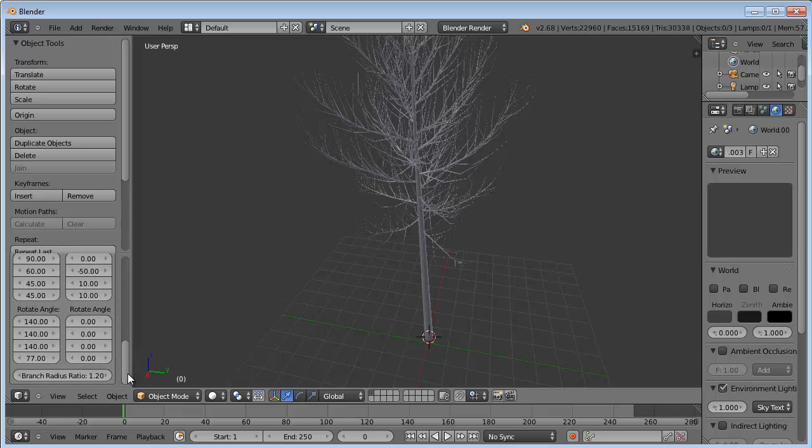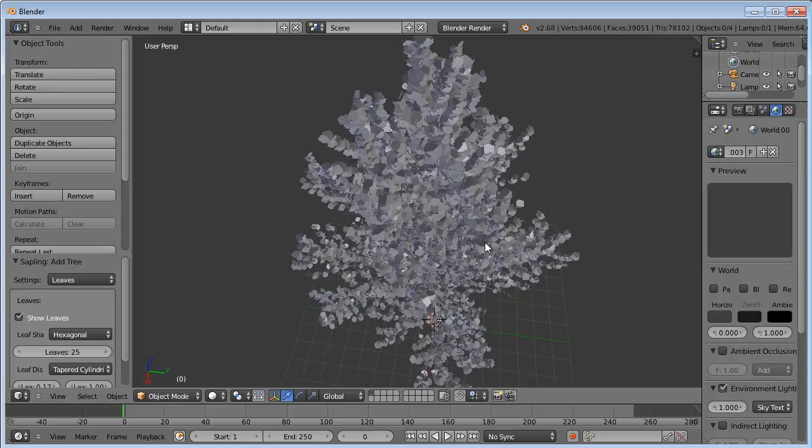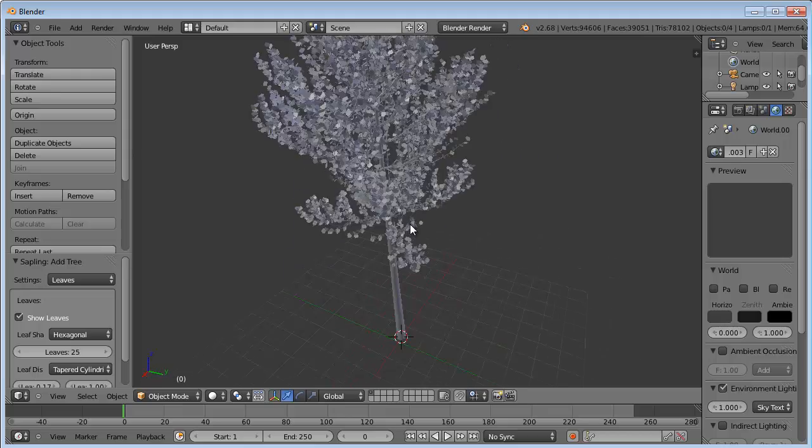And there are lots of other things you can play with. You can try those out if you would like and see what they do. But let's just leave that as it is for now. The next thing we'll do is put some leaves on it. So this is a tree like in the middle of winter. Let's make it a summer tree. Put some leaves on. So we want to show the leaves, and it sticks a bunch of leaves on there. So already it's looking a lot nicer.